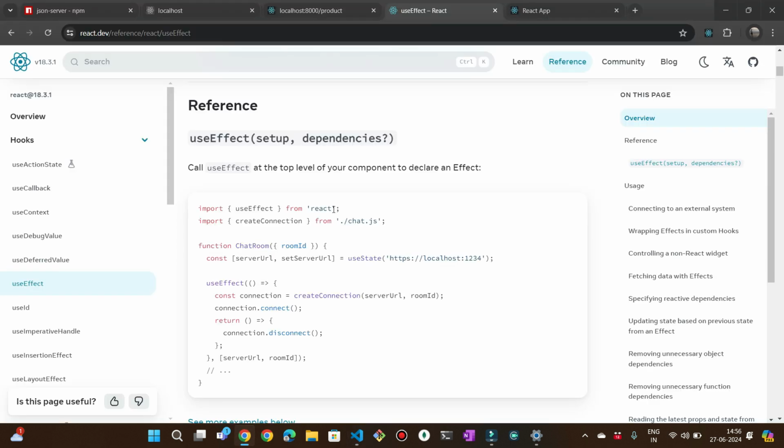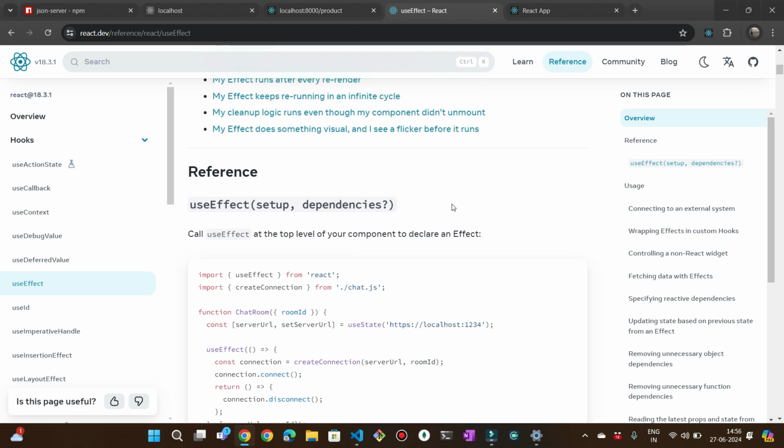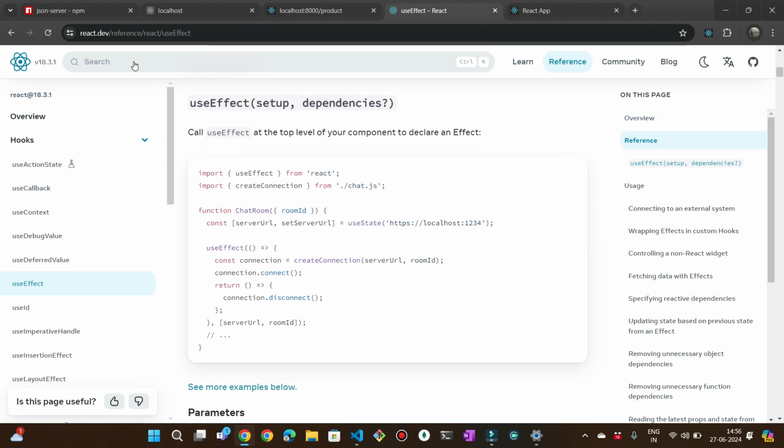So let's go to the documentation. You will get a quick idea about what I'm trying to say. Don't worry, I'm going to show it. The new documentation is currently under construction, so we have referred to the previous one.